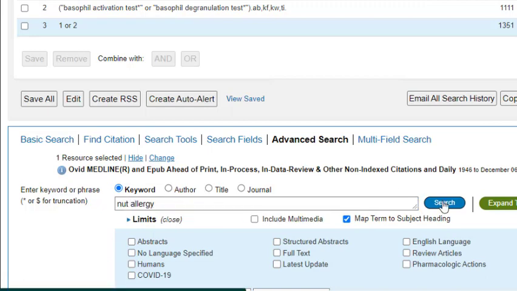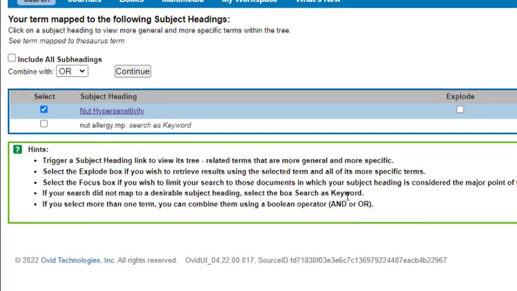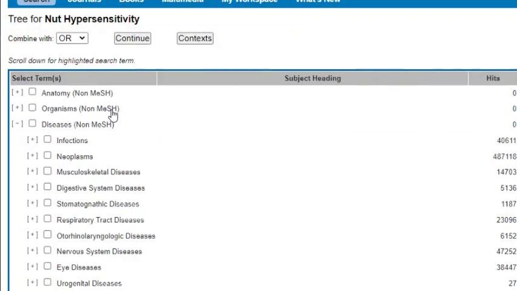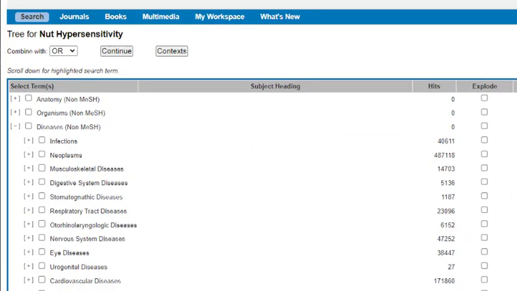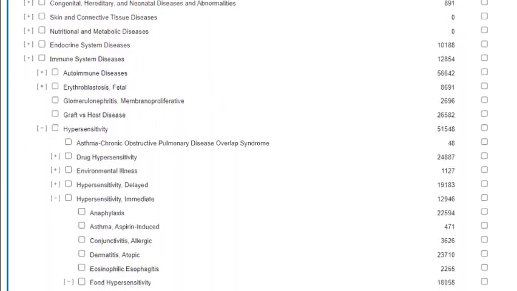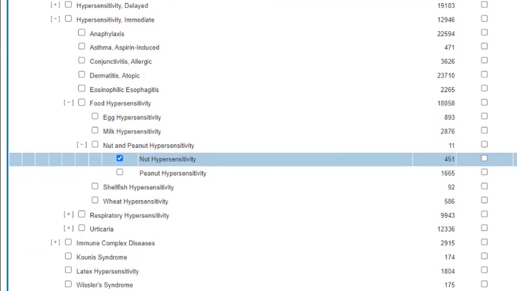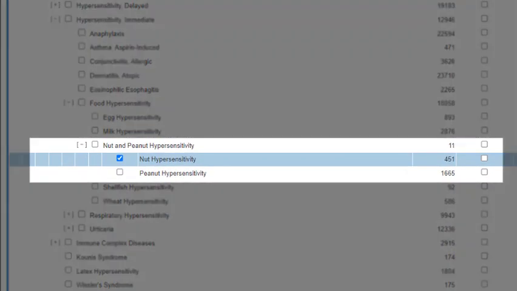My term maps to nut hypersensitivity. Clicking on the term takes me to the thesaurus tree, where I can see that the subject heading of nut hypersensitivity is included under the broader heading of nut and peanut hypersensitivity, and that peanut hypersensitivity is a narrower subject heading under that heading as well.